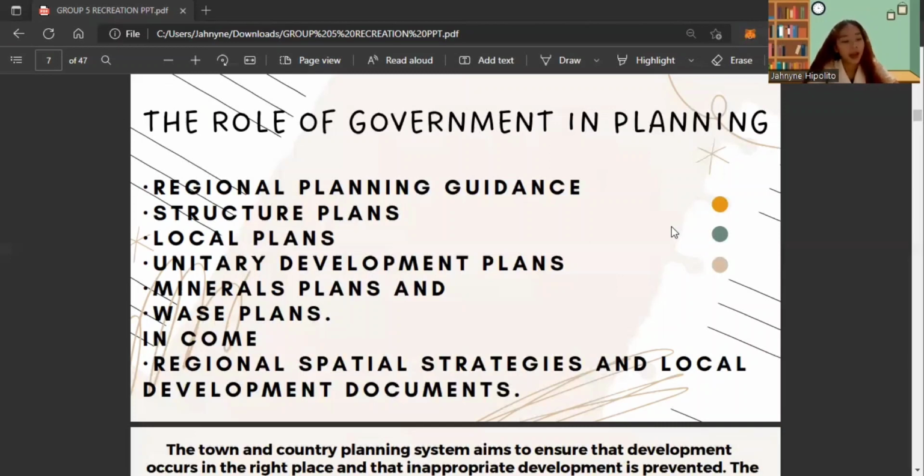For the minerals plan, mineral resources are defined as the natural concentrations of minerals or, in the case of aggregates, bodies of rock that are or may become of potential economic interest due to their inherent properties. They make an essential contribution to the country's prosperity and quality of life.